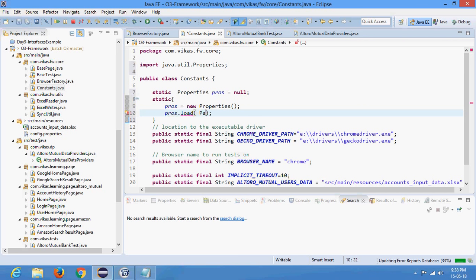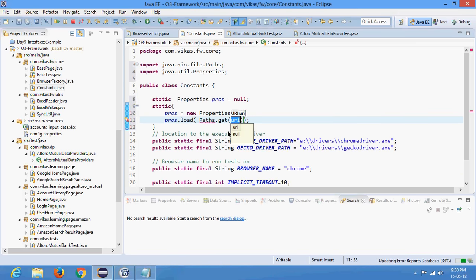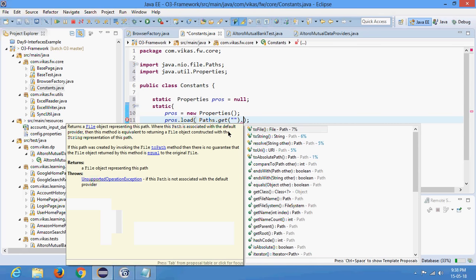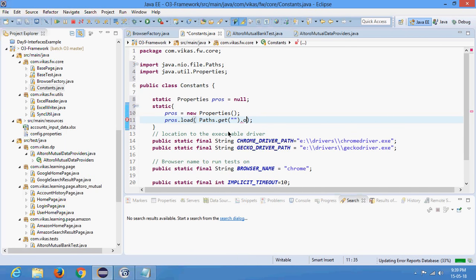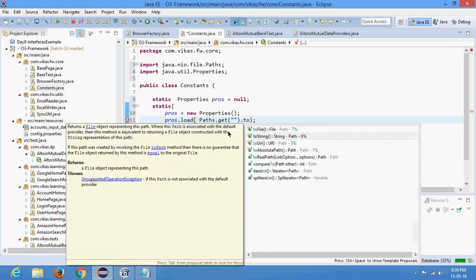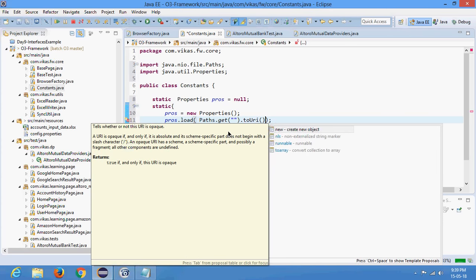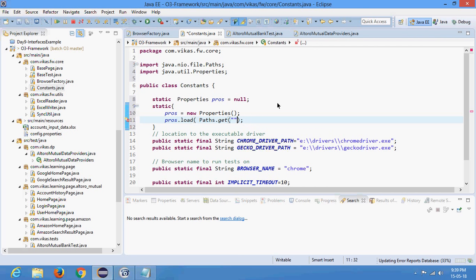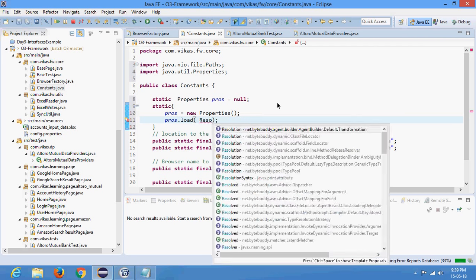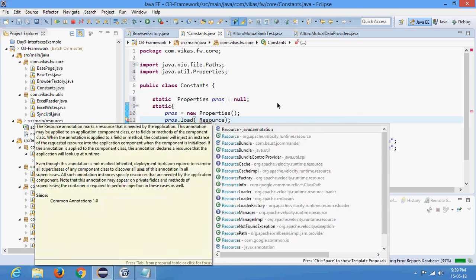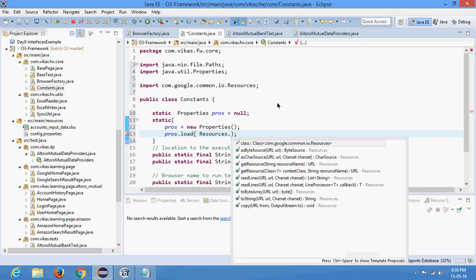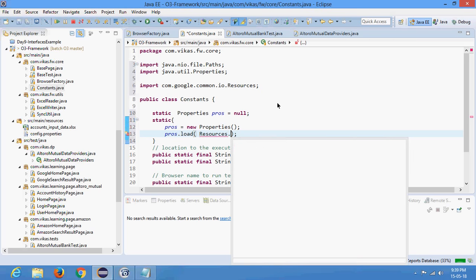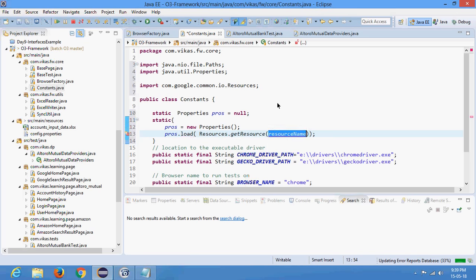I will use the simplest way, that is Paths.get. There you have to pass the URL, and to that you can just say toURI().toURL().openStream(). Oh, URL or URI. So I will use another alternate method. I will use Resources from the Google Java repository. This is a class that is helpful if you want to find out resources. Okay, Resources dot. I'm not seeing that method. I don't know why. Okay, I found it. Resources dot getResource.